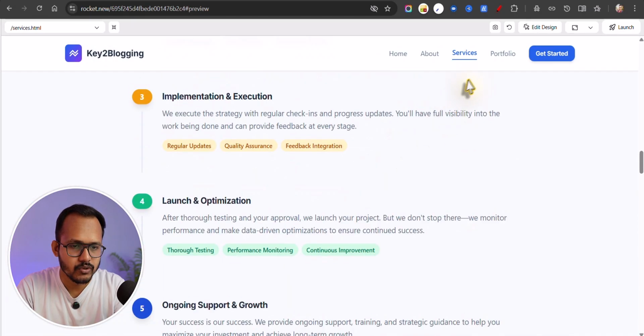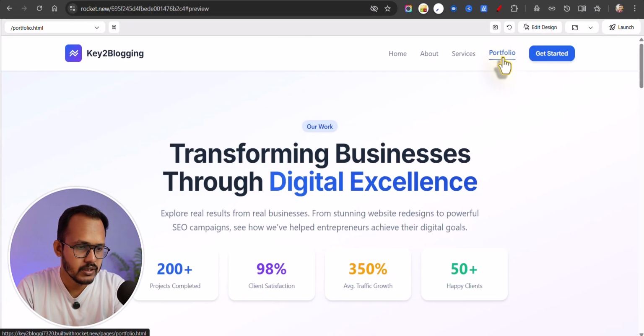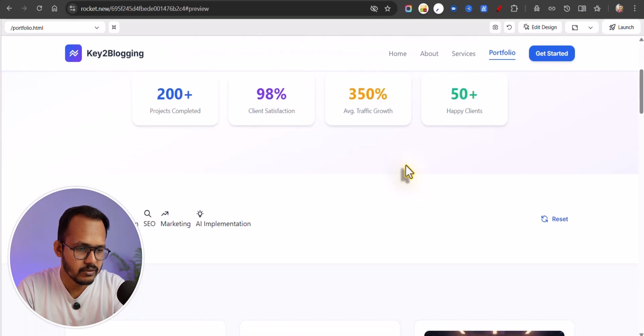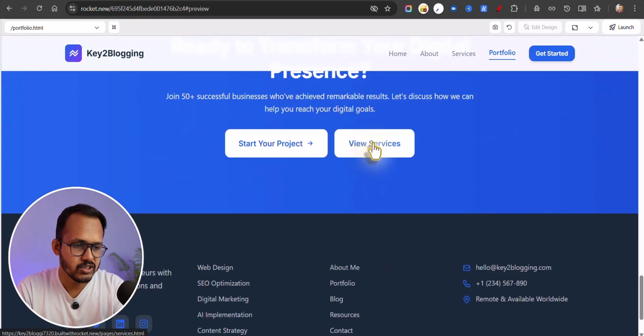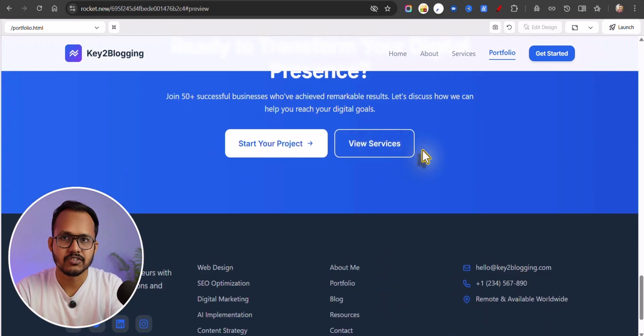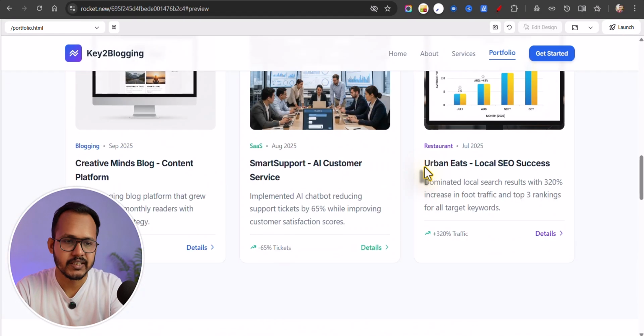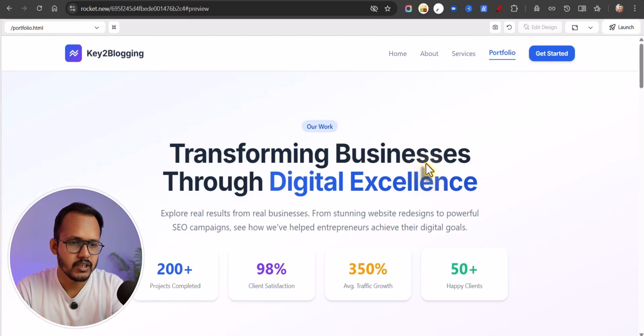Now let's go to portfolio page. And this is how the portfolio page looks like. You need to make some changes. You need to change all the images, you need to change the links, and you need to change the text. So it is pretty good.